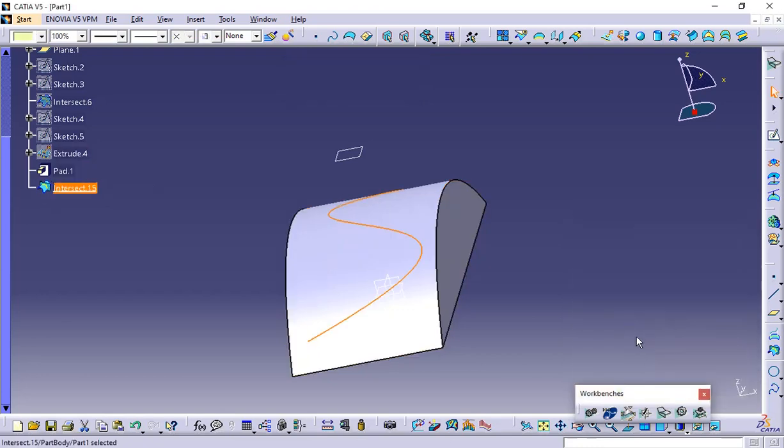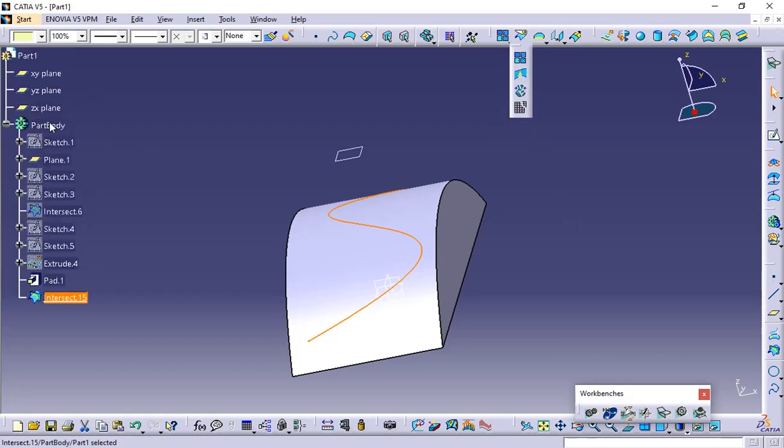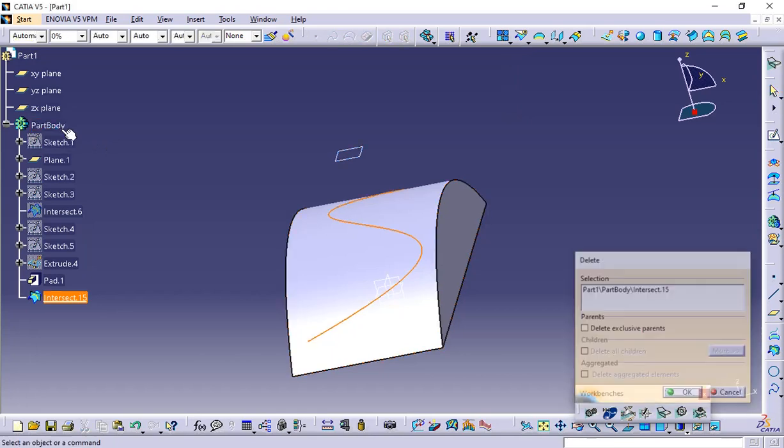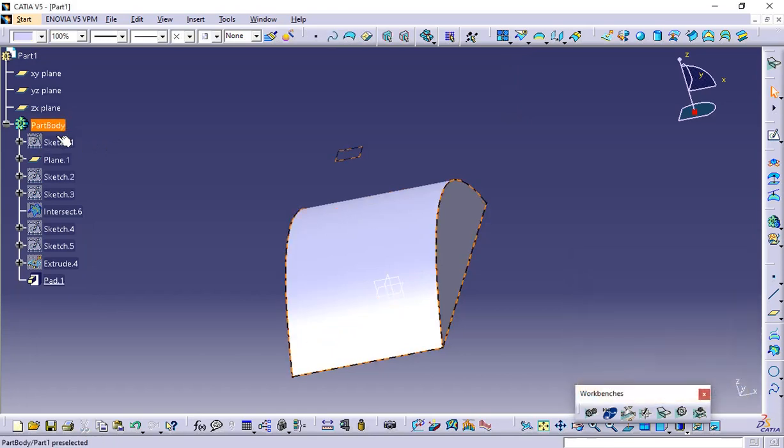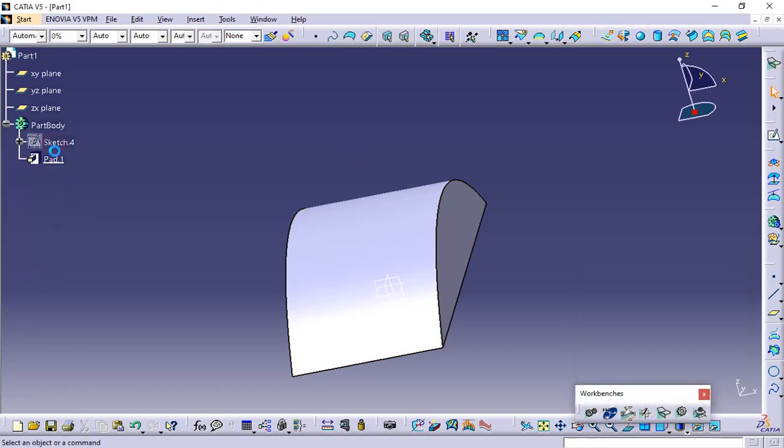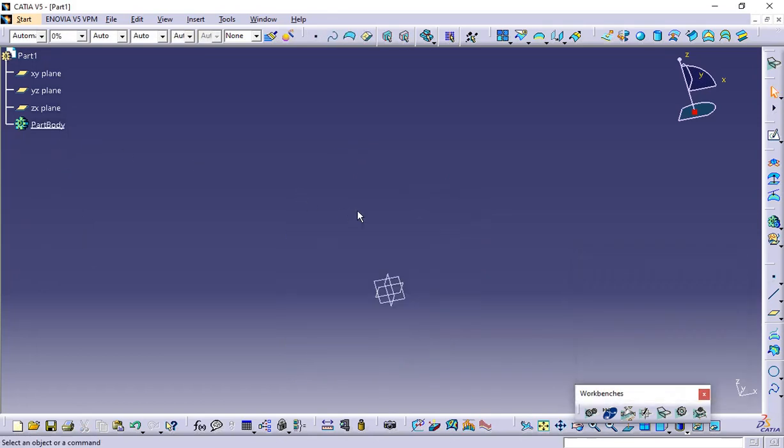So coming to the next one, we are going to see the healing geometries. This is a healing option, and later we'll go for untrim and disassembling. Firstly we'll go for this healing option. So let's delete all these things here. So coming to this healing option here.